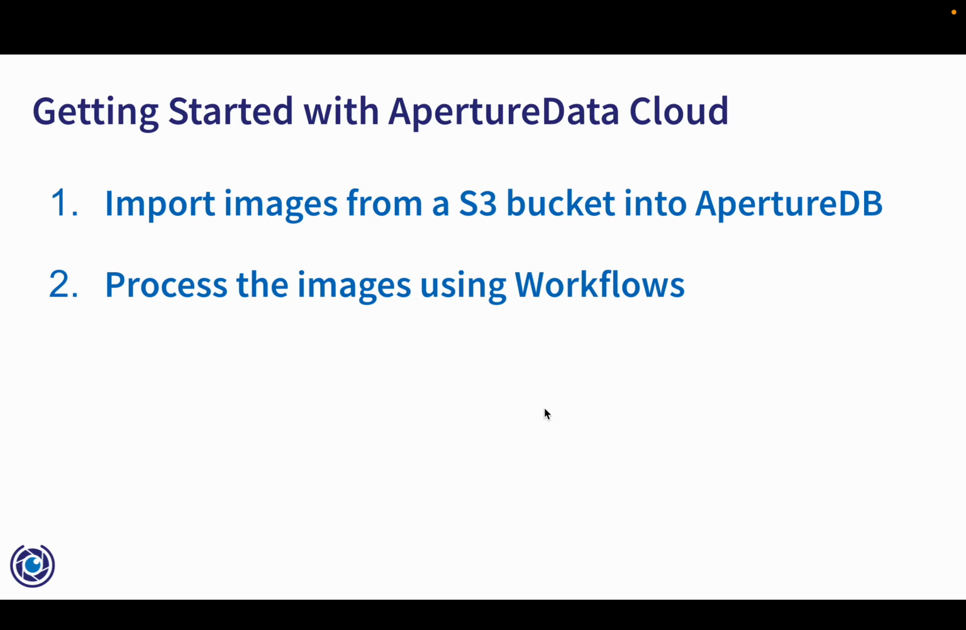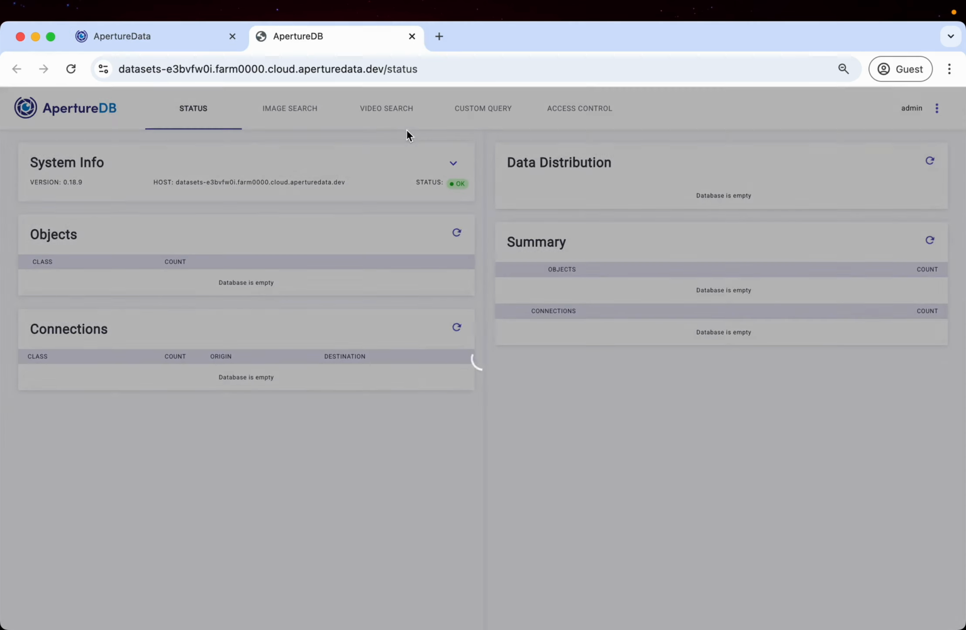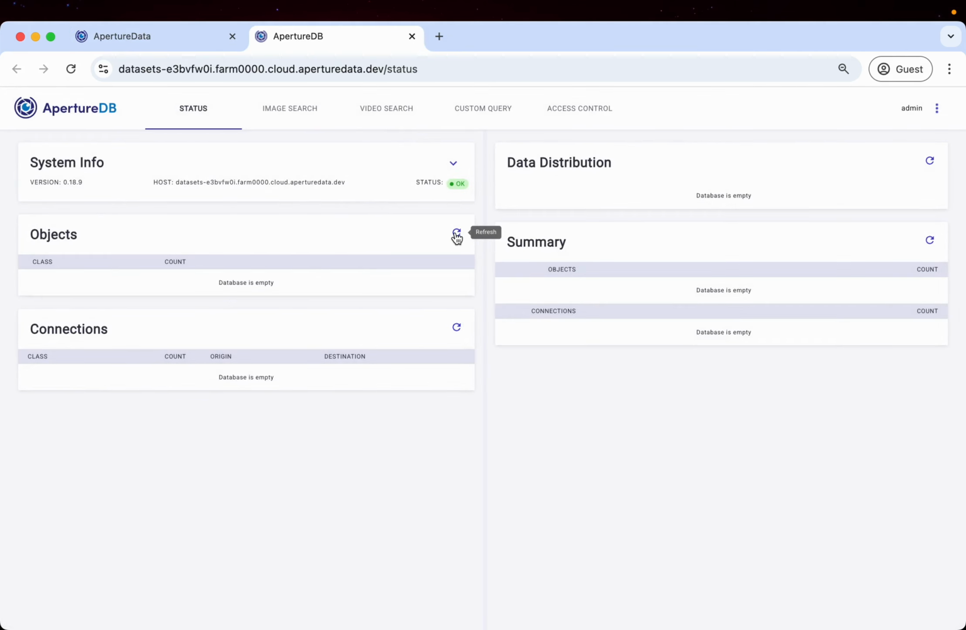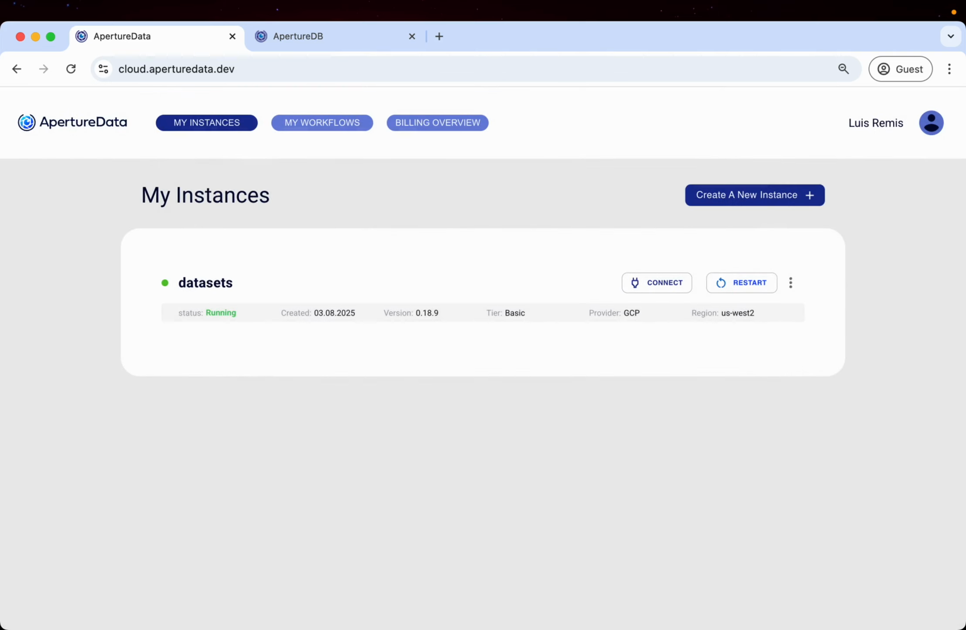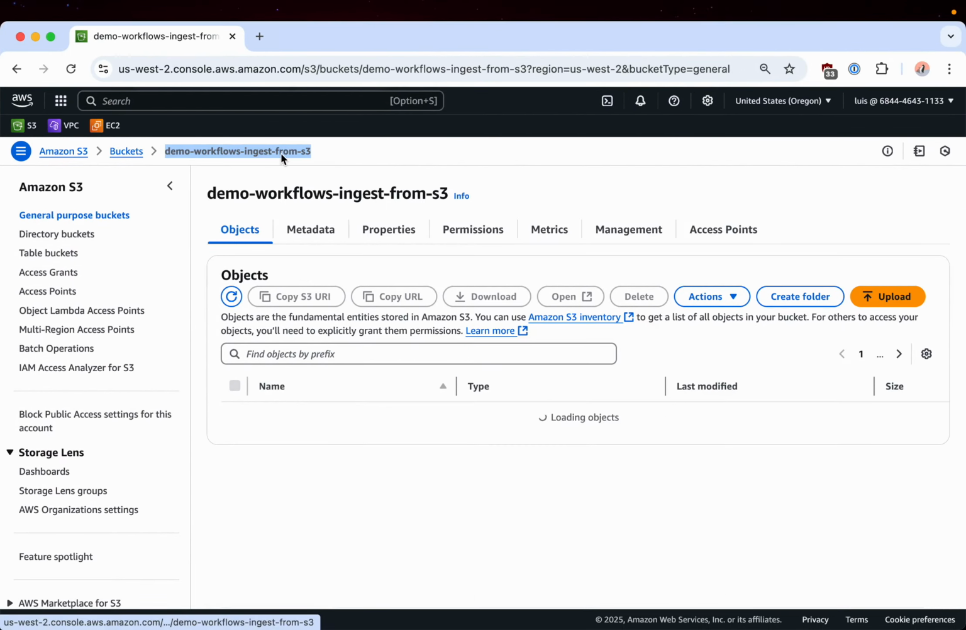So let's get started. The starting point: I already have an ApertureDB instance running on my cloud account. First I'm going to connect to the web UI for that ApertureDB instance, and you will see that the database is completely empty right now. So the first thing that we want to do is insert all of the data that I have sitting around on some buckets.